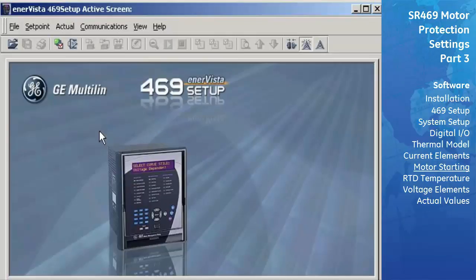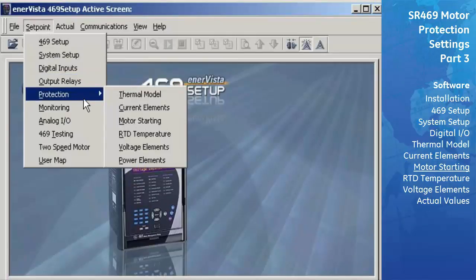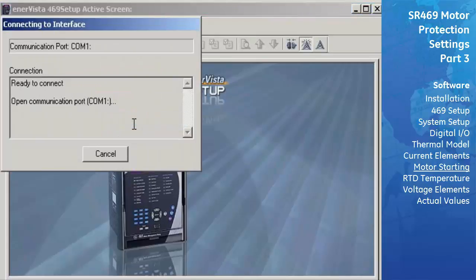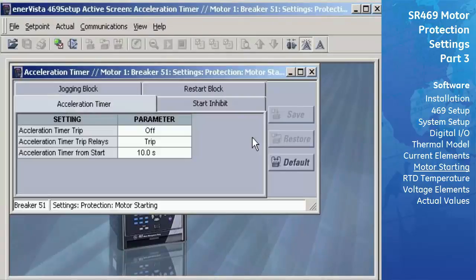We now proceed to the motor starting menu. The acceleration trip setting. In our case, across-the-line starting is used. A setting of 13 seconds would be appropriate.